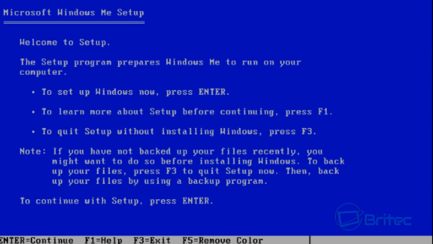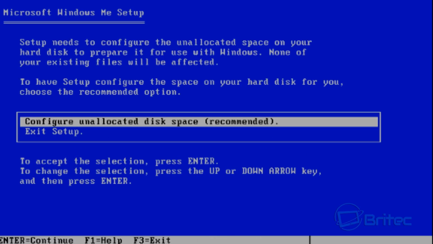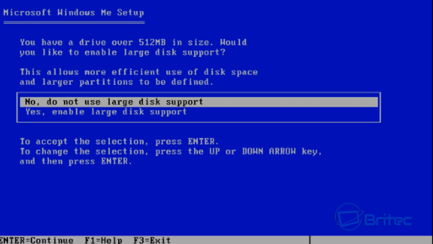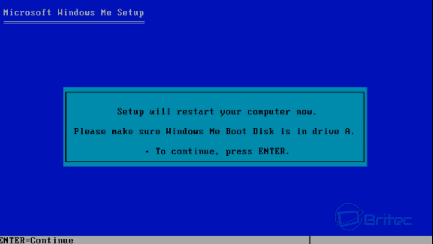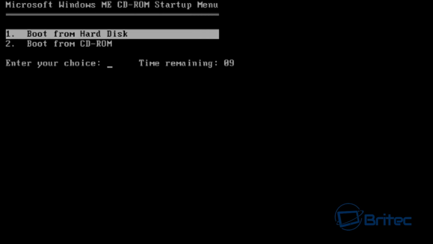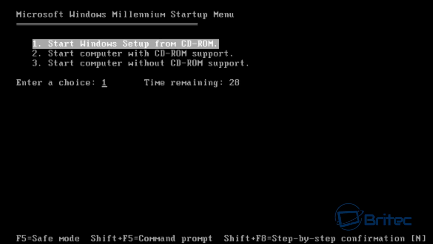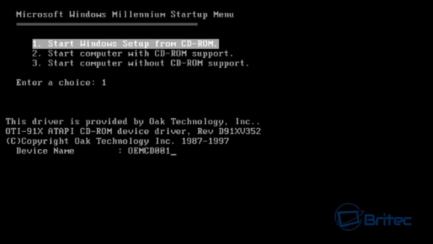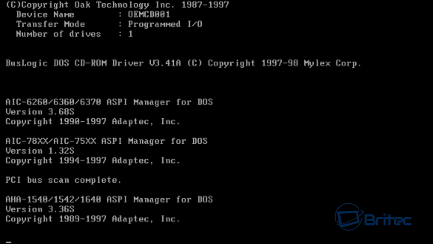I'm going to boot to that ISO image and then click enter to continue to install it, and then configure the unallocated disk space by recommendations. Then we're going to click on yes, enable large disk space support, and then we're just going to push enter here, and that should reboot. And now we can boot from our CD-ROM and then start Windows setup from CD-ROM support and let that start to install.